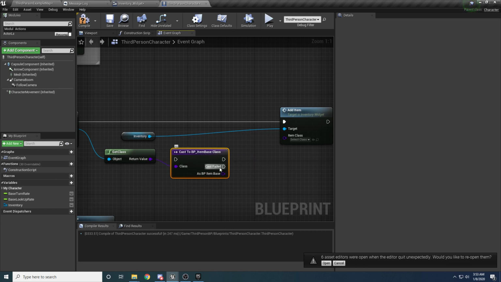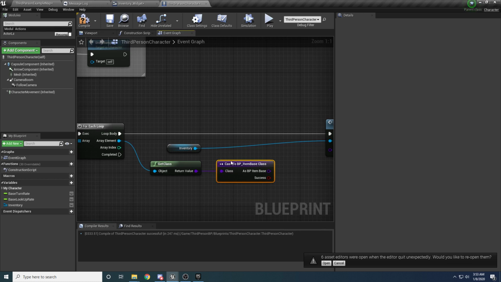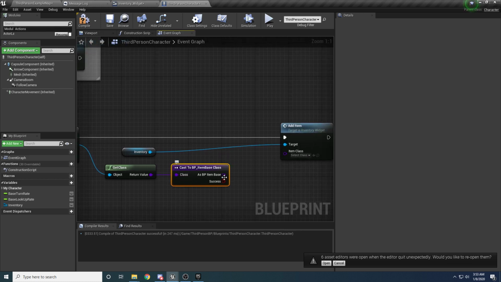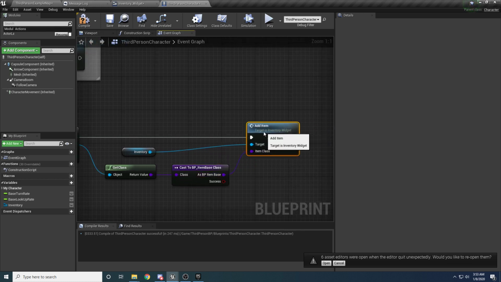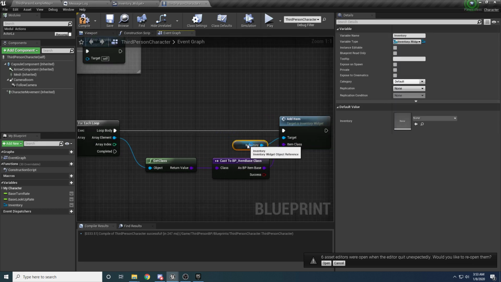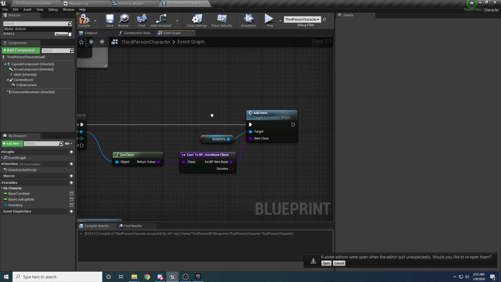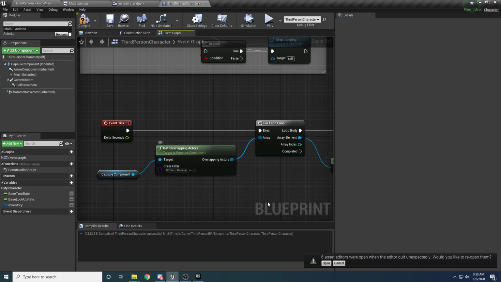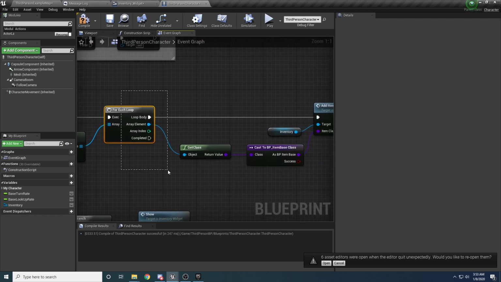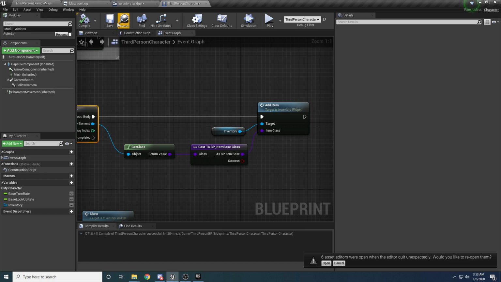And one cool thing you can do with cast, a lot of people don't know this, is if you right click right here and convert to pure cast, then it gets rid of the little execution lines. And I think, don't quote me on this, I think it's quicker, but it might not be quicker. But it's nice because you don't have to drag the lines in. But yeah, it needs to be converted to an item base class, and we know that this is safe to do because, again, we filtered for the item base class. So the only items in this array are item base class items.